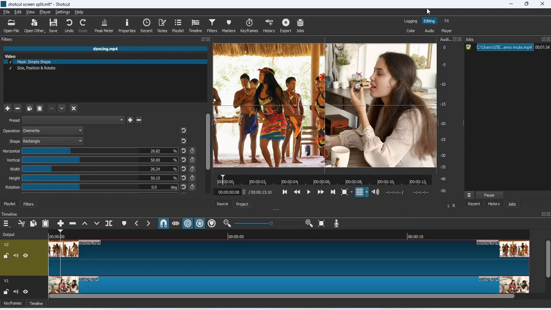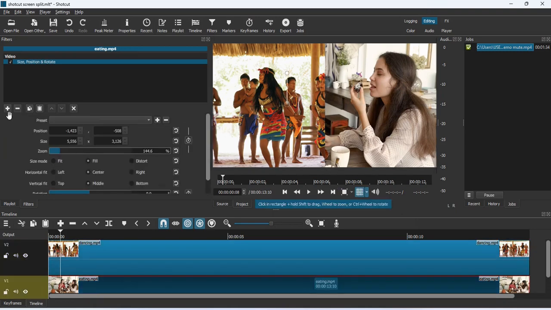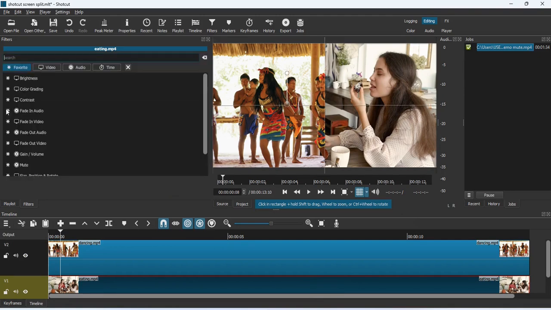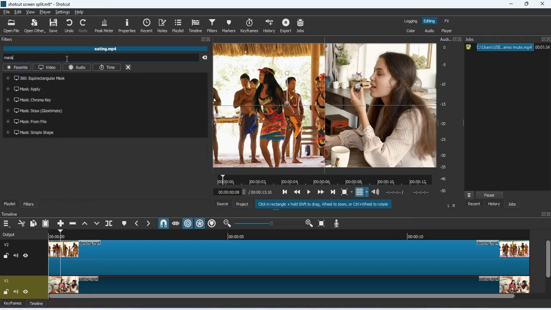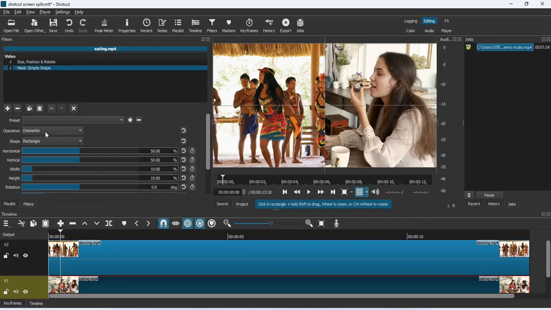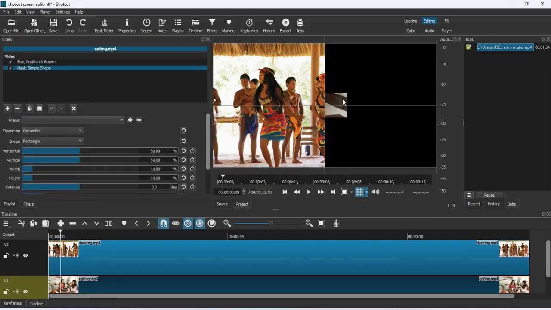So what you want to do is to select it on the timeline, ensure that the red line is around it to ensure that it's selected. Go to your filters, and then in the search from the drop down, type in mask, and then head straight away to mask simple shape, and then immediately that is affected, you can see the video in the middle. So use the horizontal control to move it to the right to ensure that it is well positioned somewhere in the middle where you can work with it.